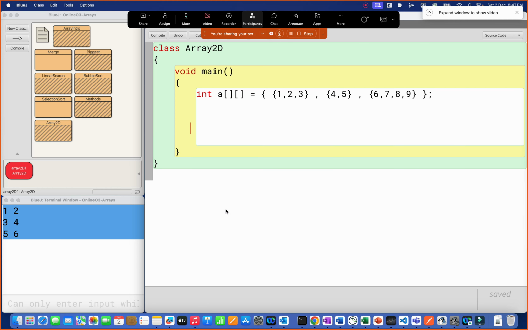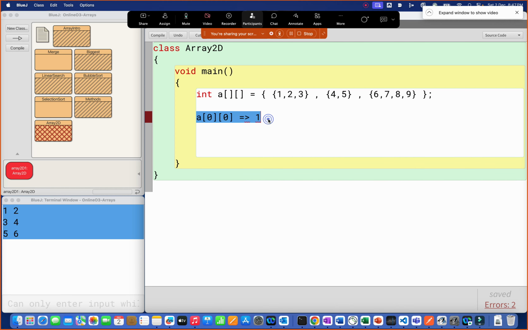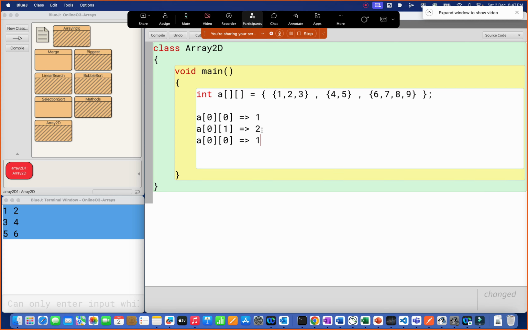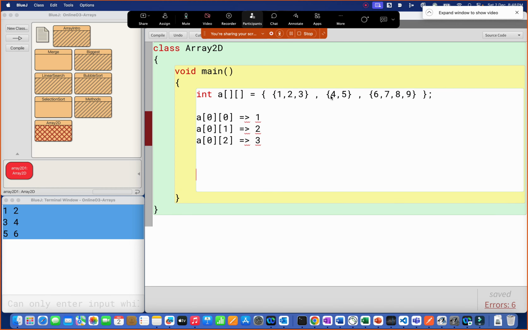Okay, wait. To access these elements, how will you access them? A of 0 0 will give you 1, correct? To access this, 0 comma 1. To access this, 0 comma 2. Now you tell me, to access 4, it should be A of 1 comma 0. Yes, sir.